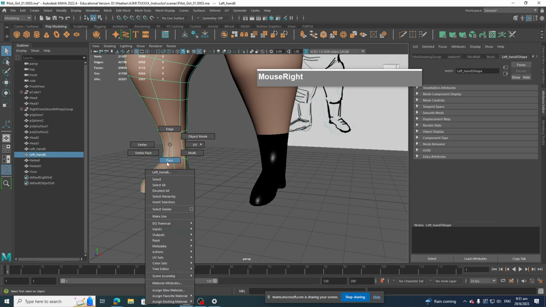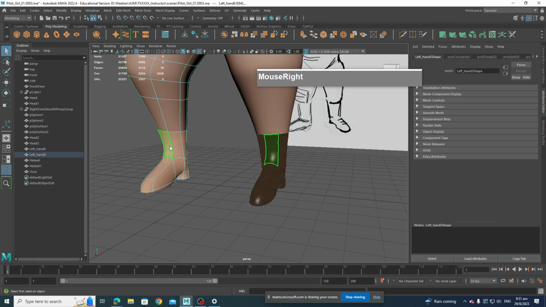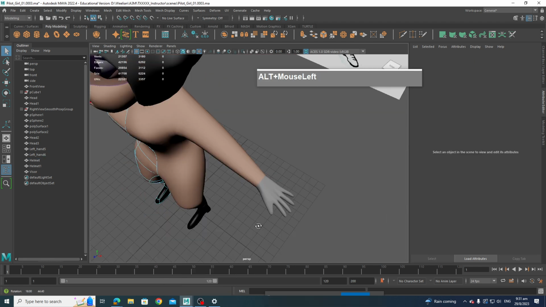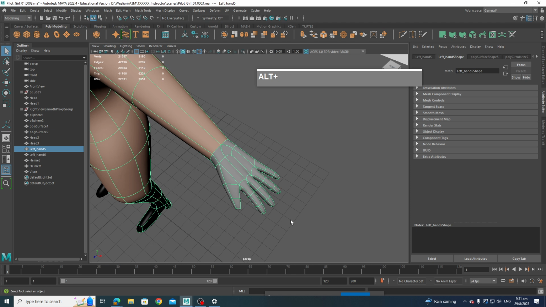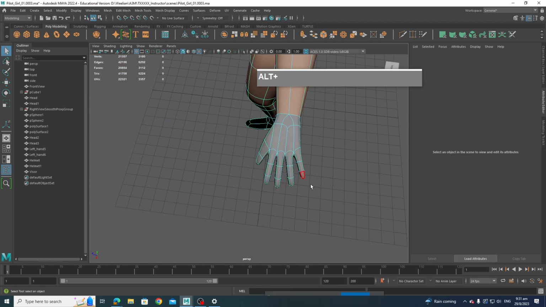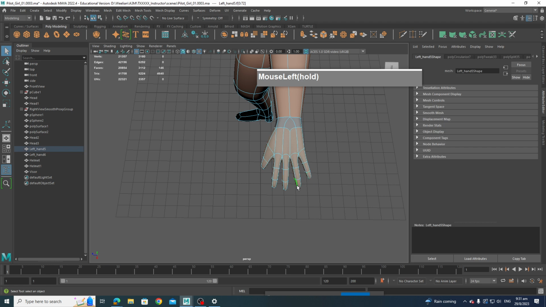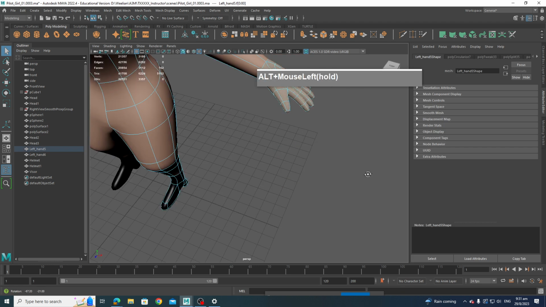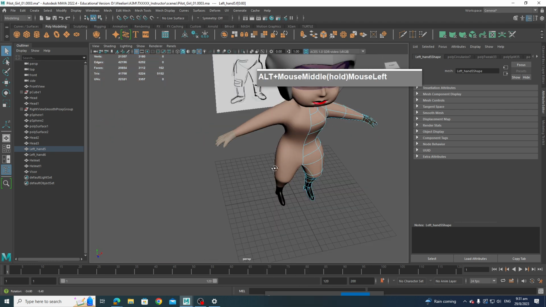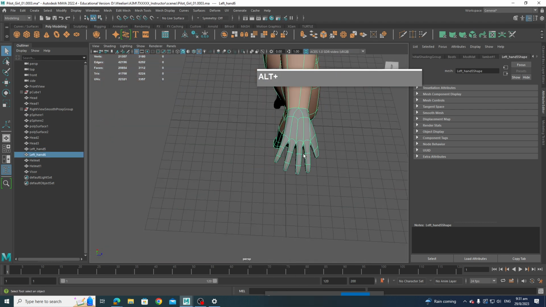Then we're going to do the same for the other one, just assign the existing material, boots. Then her hands, I'm going to assign the same boots color as well. So I'm going to select all the faces here, then Shift full stop to increase selection, then right mouse click, assign existing to boots. Same for the other side.